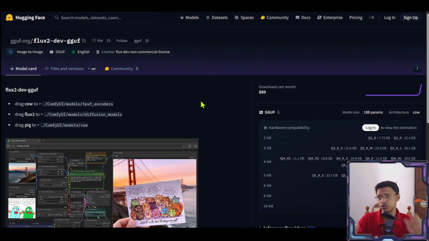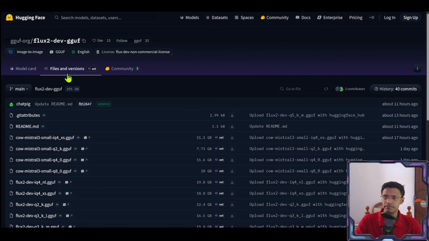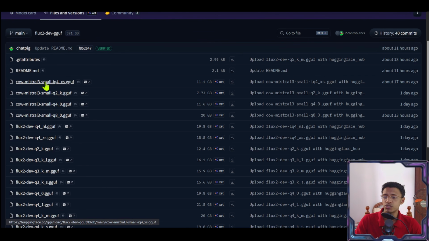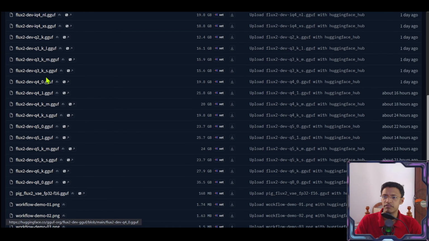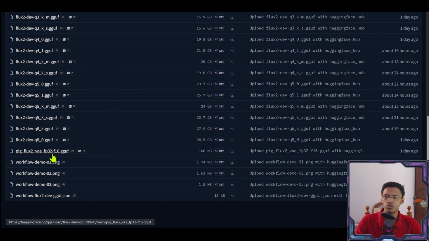All right, next, let's talk about this GGUF-ORG version. In this Hugging Face repo, we have a GGUF version for all 3 components that we'll need. So if we click on Files and Versions here, at the top you will see we have Mistral 3 small, and this one has Q2, Q4, and Q8. Then we go down, we have the Flux model itself, and again we have Q2 until Q8, and we also have the VAE as a GGUF version.